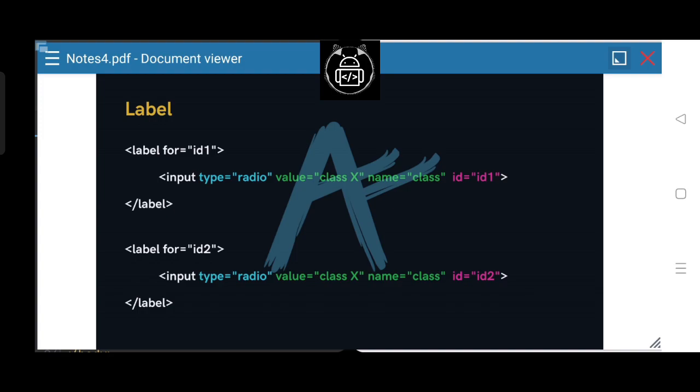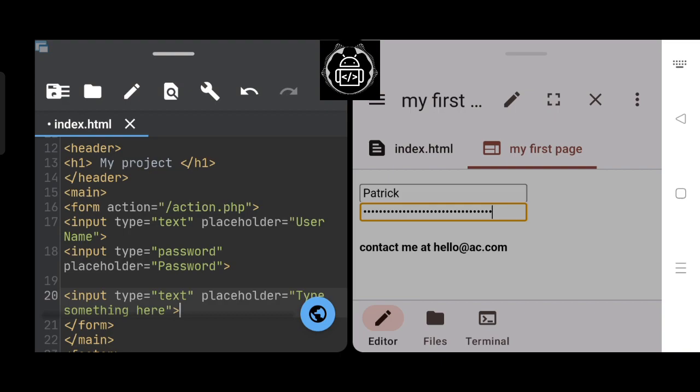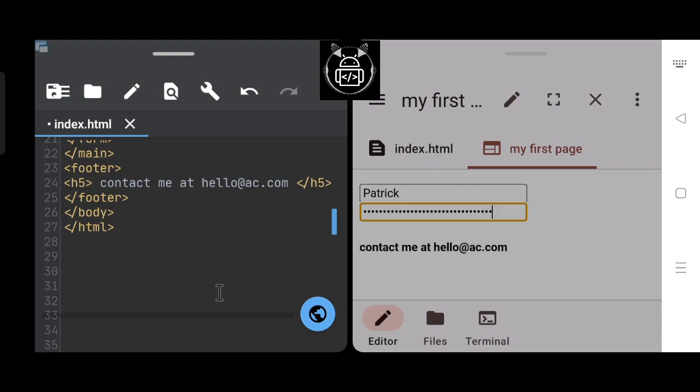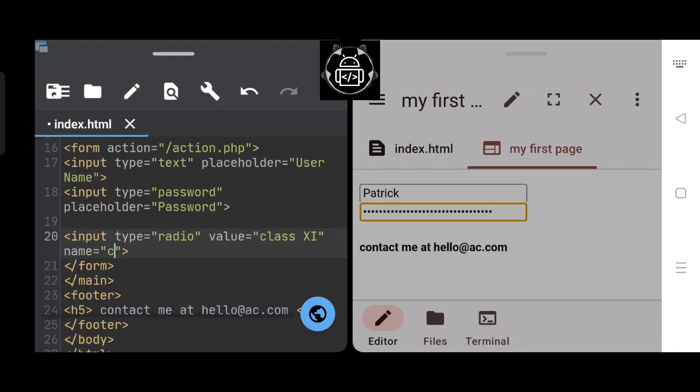Radio buttons are buttons where you can select only one choice from the options. These buttons are referred to as radio buttons. How do we define a radio button? Similar to how we took another input type here, in the type we write radio. Now, we don't need to write a placeholder here. Instead, we define two attributes. The first attribute is value, and the second attribute is name. Inside the name attribute, we'll write class 11th.